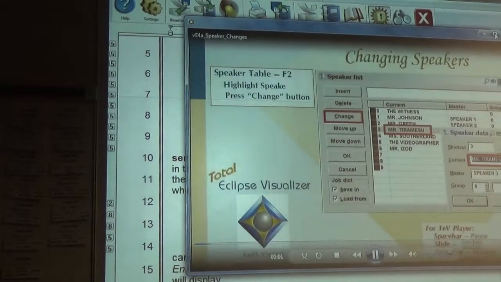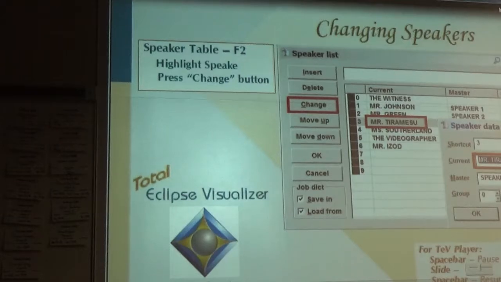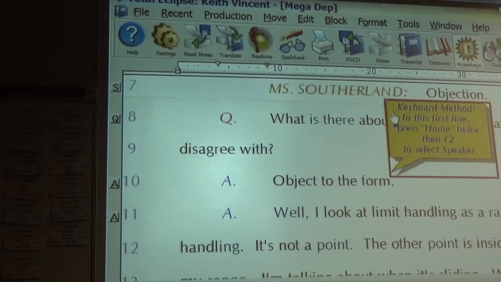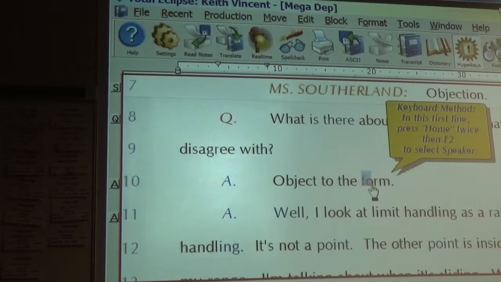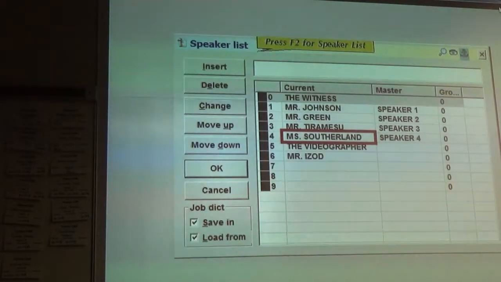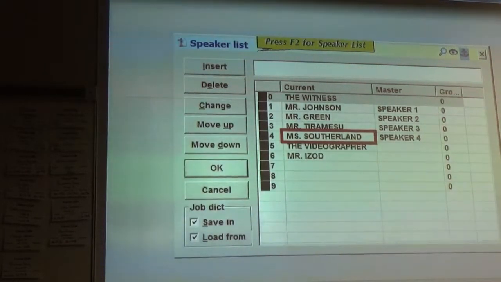Let's see how to change speakers within Total Eclipse. This answer needs to be changed to a speaker paragraph. Here's a keyboard method in case you'd rather not use the mouse. Simply place your cursor in this first line and press the home key twice. Then press F2 to see the speaker list. To select Ms. Sutherland, I can press the 4 key, which is the number.